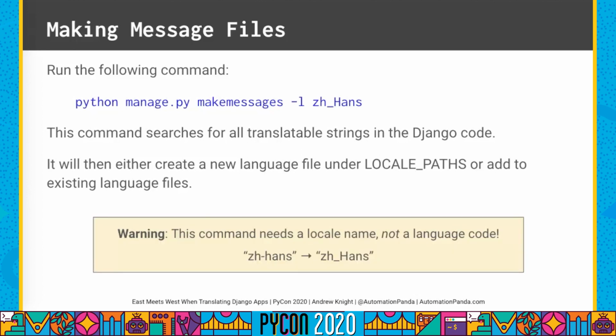As a warning, this command needs a locale name, not a language code. Locale names and language codes are two different things. So, whereas the language code for simplified Chinese is lowercase zh-hans, the locale code is lowercase zh_ capital H, Hans. Don't make that mistake, because I lost about an hour on that one.